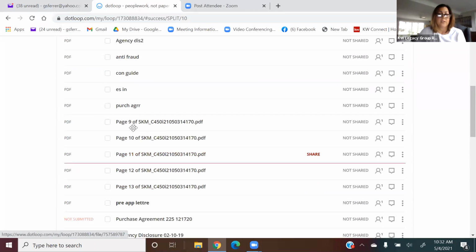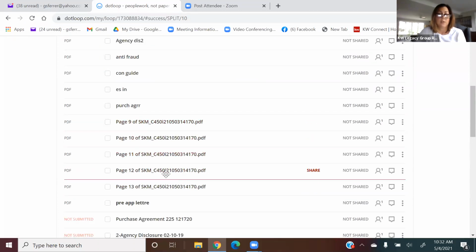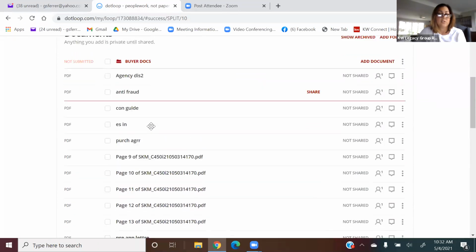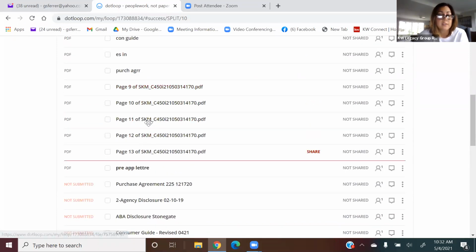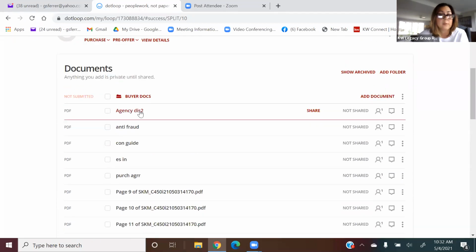That is so weird. That is not how it normally looks. I don't know what's happening today. Naturally, when I'm trying to do something on Dotloop, it's glitching. It would normally say the names of the documents. Oh, here it is up here. It's the ones that didn't get split yet.